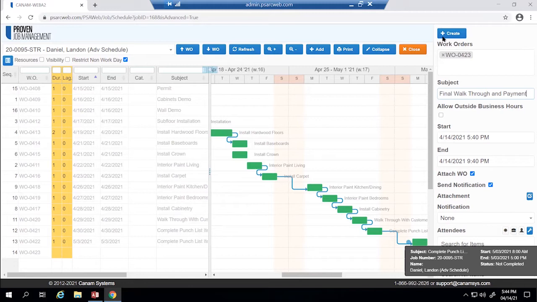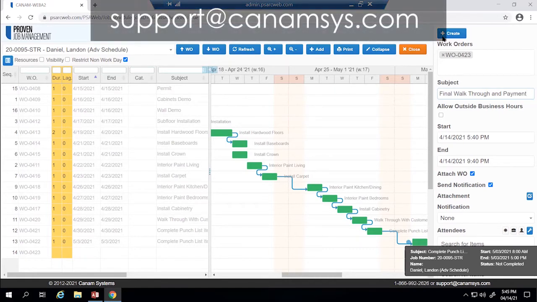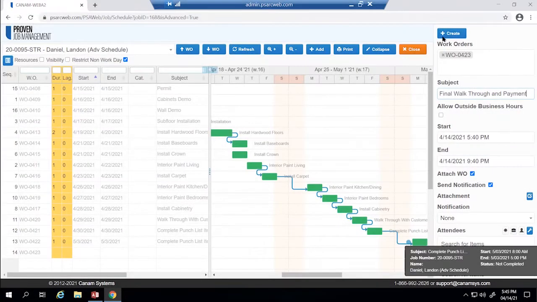The integration piece between PJM and Contractor Connection is a flat monthly fee of $20. If you are interested in getting this integration, please contact our support team by either calling or emailing support@canmsys.com. Please be aware that this integration is a one-way sync from PJM to Contractor Connection and does not go from Contractor Connection to PJM.